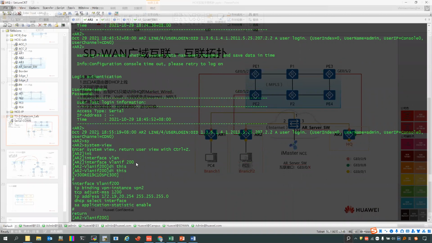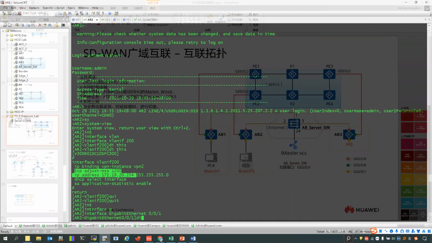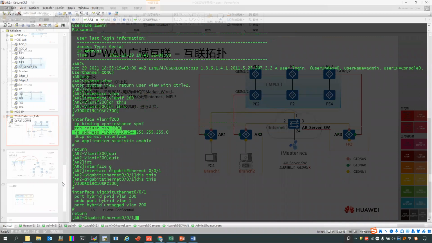You will find that it creates a VLANIF 200 on the AR2, enables the DHCP function on the interface and configures its IP address. Besides that, you can find that it configures its physical interface, its VLAN mode, and whether the VLAN is tagged or untagged. And you can find that for this interface, its PVID is 200.